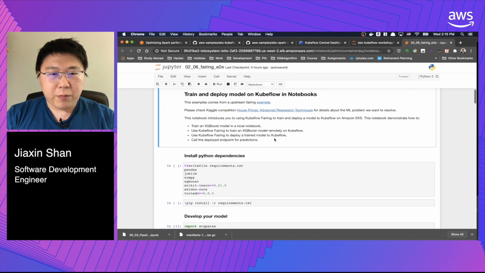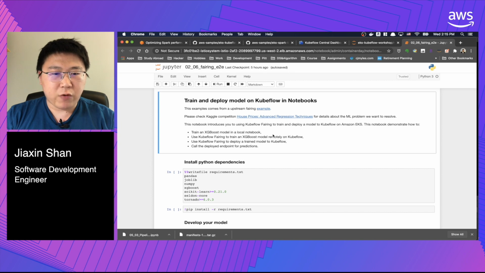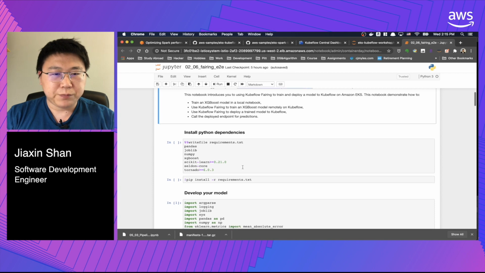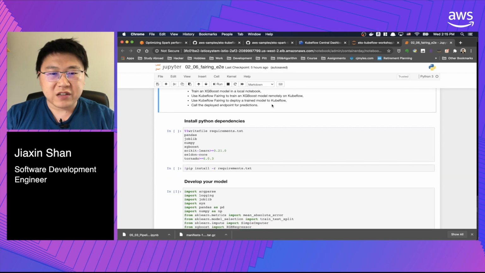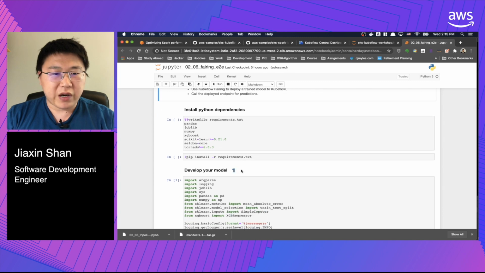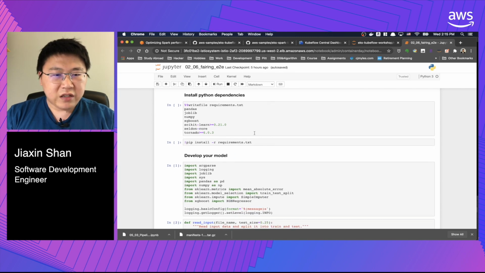So this problem is actually very straightforward. It comes from the Kaggle competitions. We need to build a model to predict house prices using a regression algorithm. So in this case, we will build an XGBoost model in the local notebook server. And then we train an XGBoost model remotely on EKS. And after that, with the trained model, we'd like to deploy an inference server. And then we can call the inference server to get some prediction results. I already installed the dependencies.